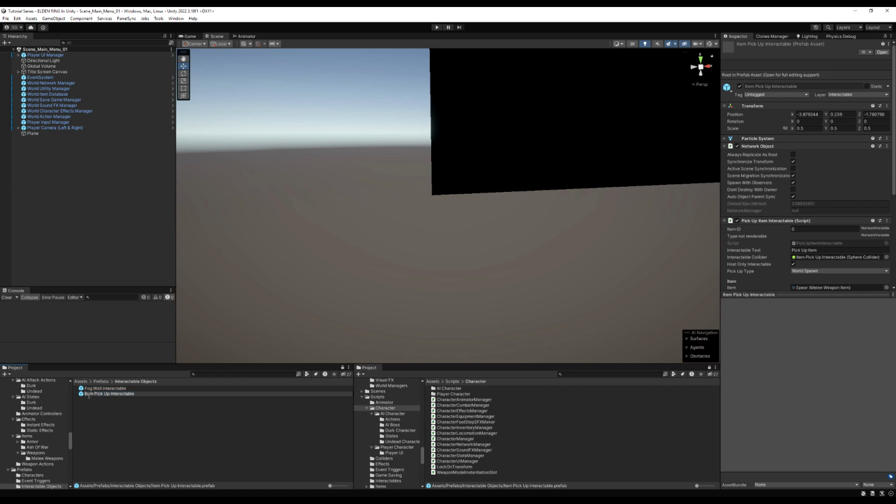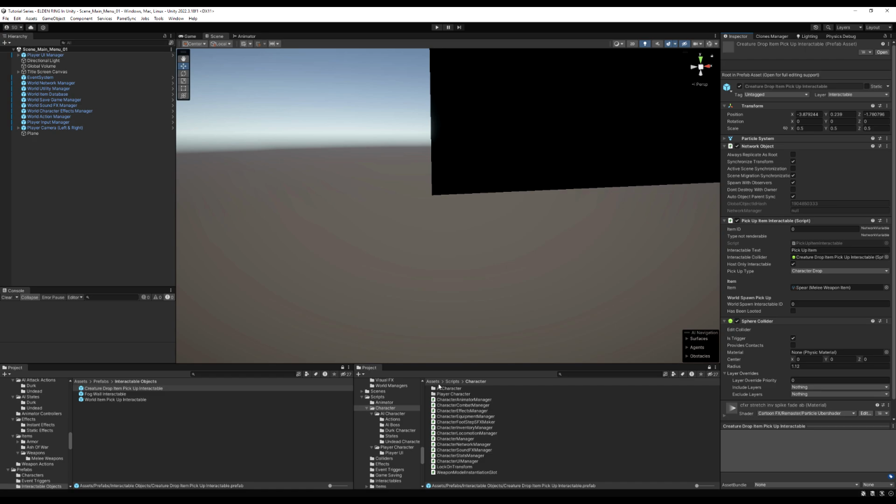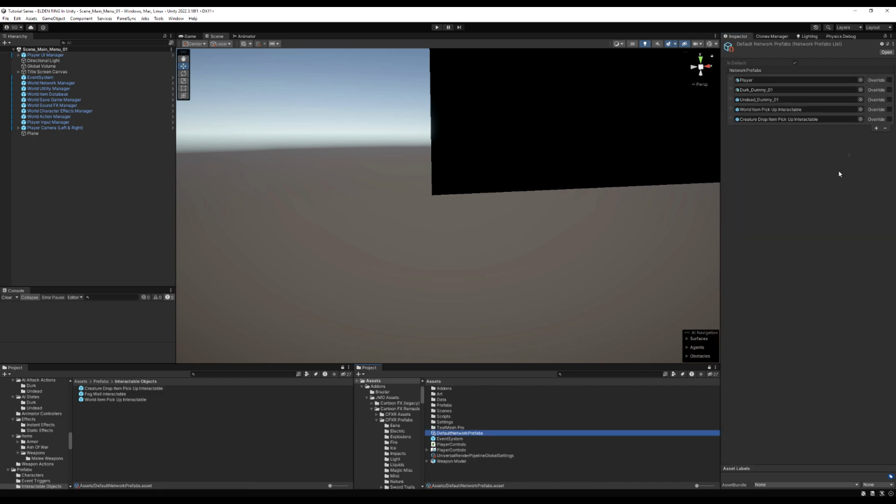So let's copy our world item pickup and let's duplicate it. I'm just going to rename it so we know it's different. I'm going to call this creature drop item pickup interactable. I'm going to drag this into the prefab that we have in the world item database, change it to character drop, very important. See, there's a pickup type there, make sure you do that.